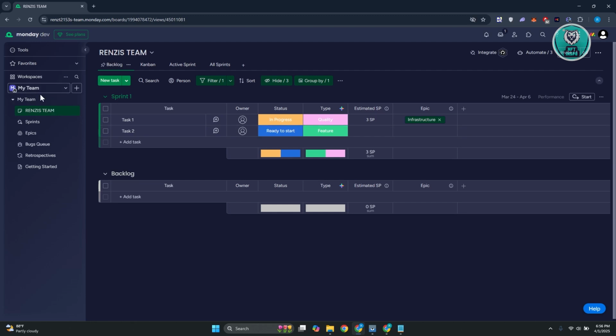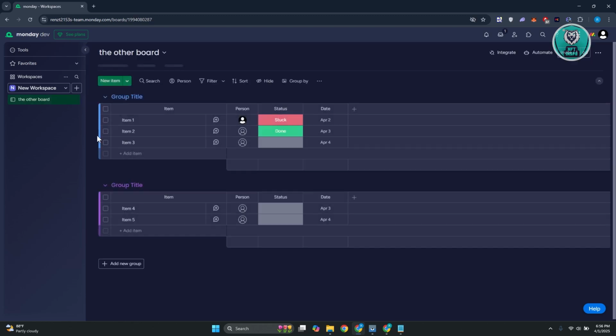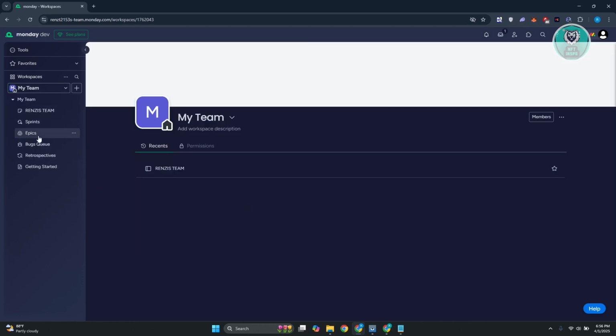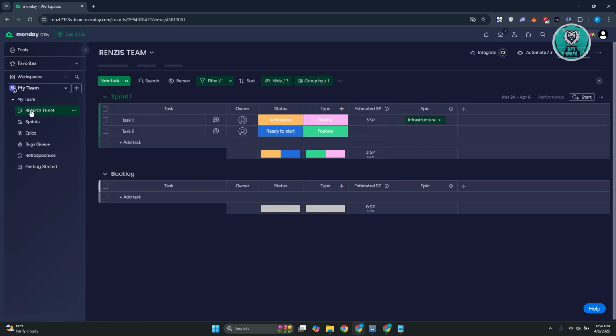So just the idea, this is my team workspace here, but I also have a new workspace here that maybe I want to connect a board. Like I have the other board in the new workspace section. So let's go and connect this to my team. Now let's go ahead and choose the team here. We have this one.